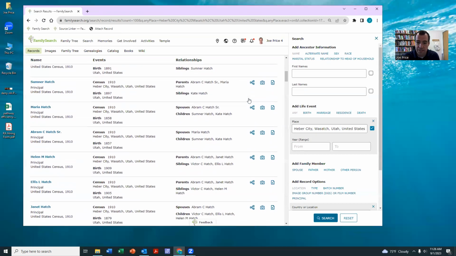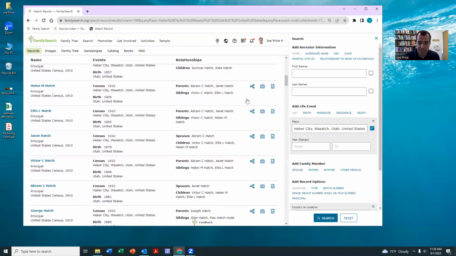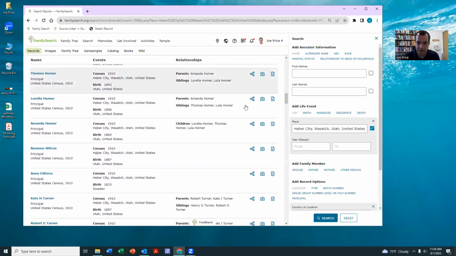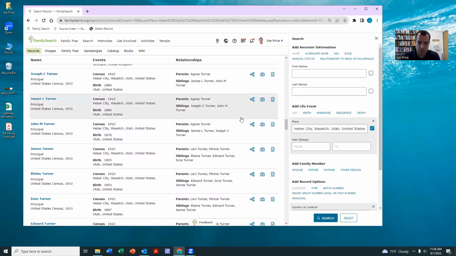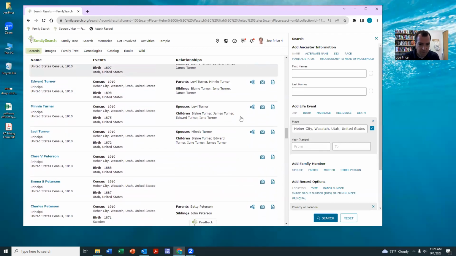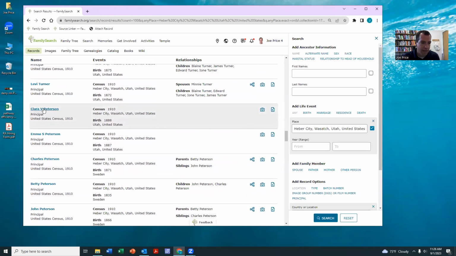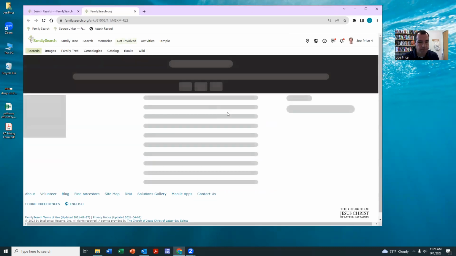So if we want to make Heber complete for 1910, we have to look for people that have a gap in that little cell. Maybe in the future FamilySearch will let us filter, which would make this a lot easier, but right now we're just looking for that gap. Let me show you this person. We're going to open them in a new tab.